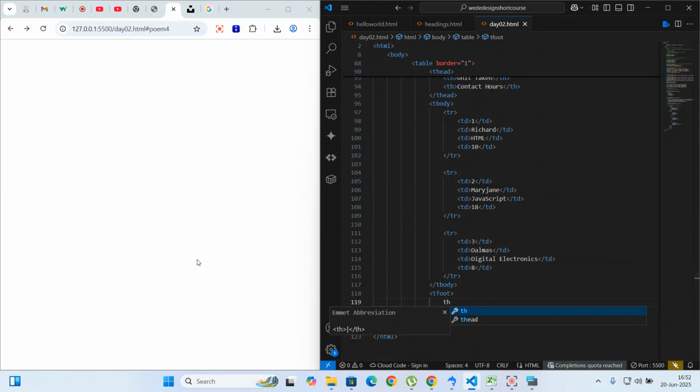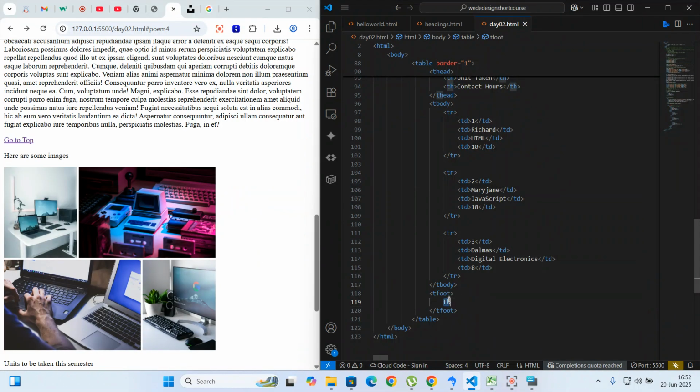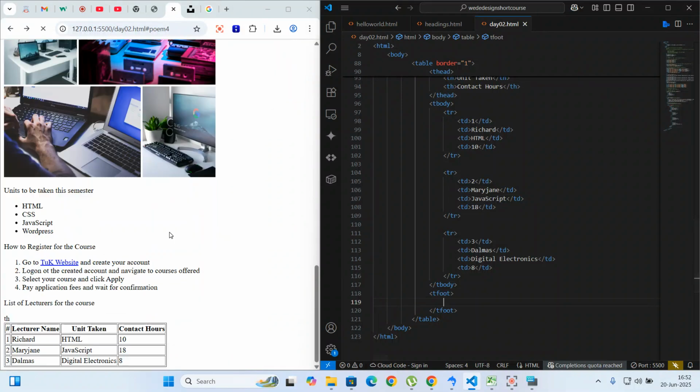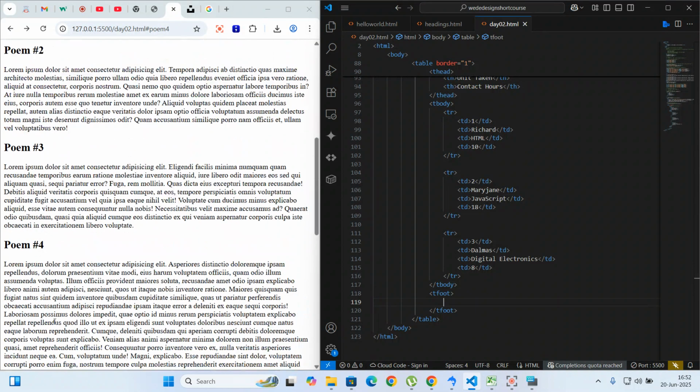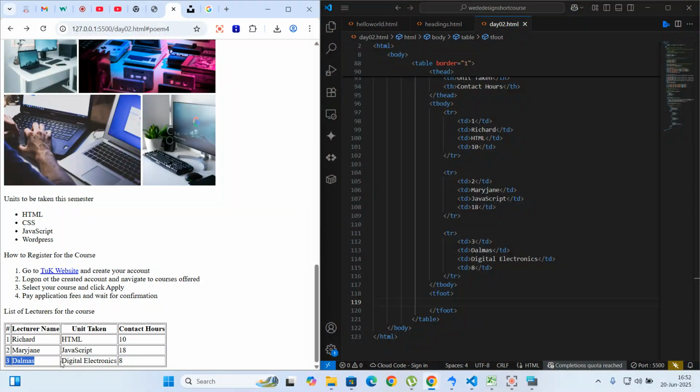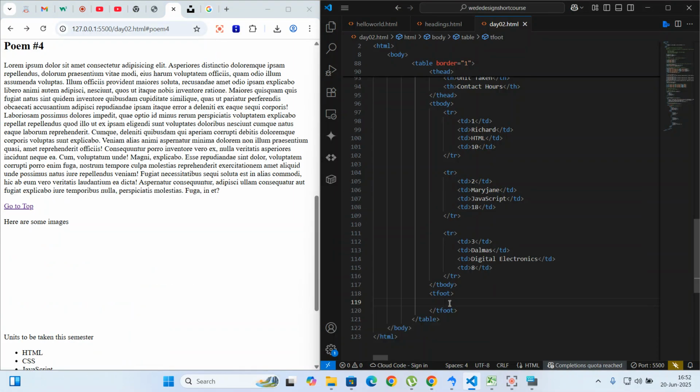Now, because I want a number of rows, what I want to do here is this. I want to group these three together. Then I say total contact hours. Then I add all these contact hours. So if I want to do that, I'll simply say th and I'll say th.